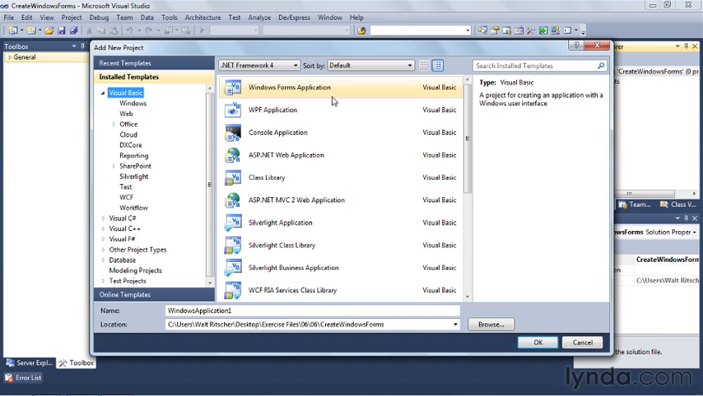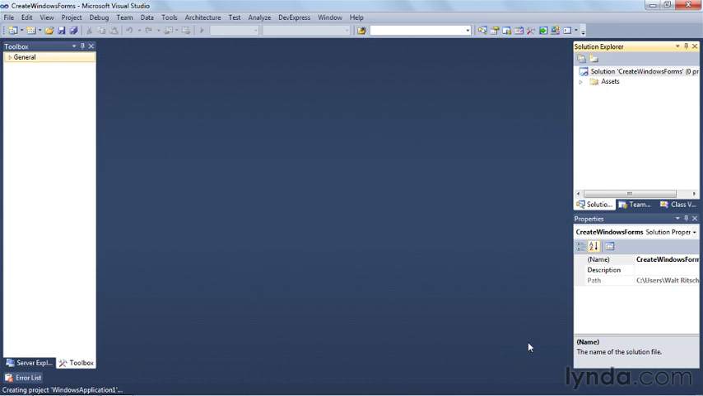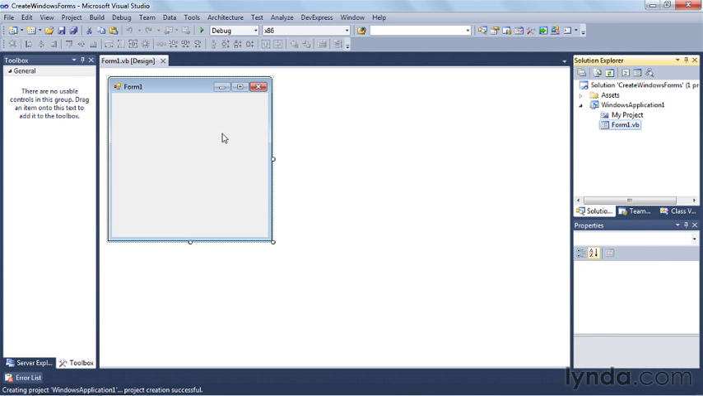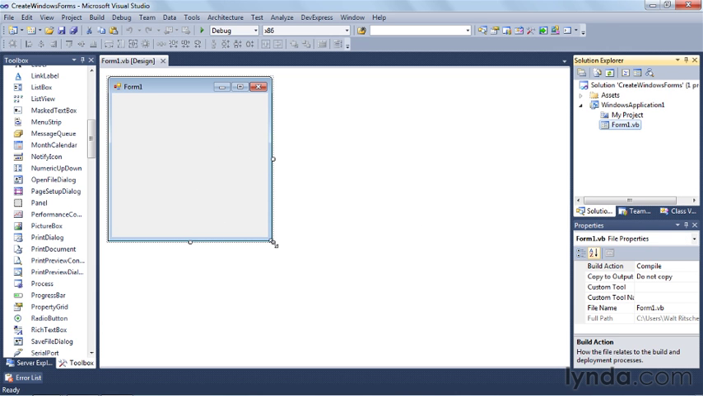For today, I'm going to create a Visual Basic template because it has some interesting Windows Forms templates to use. So I'm going to choose Visual Basic and then Windows Form Application. And then I'm going to go ahead and leave it at its default name of Windows Application 1 and click OK. Here is my main screen of my application.